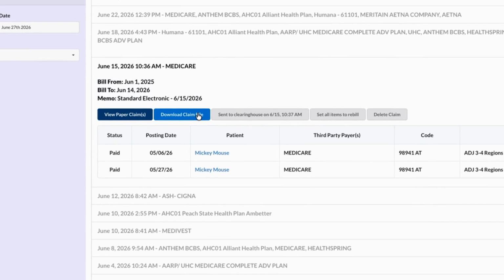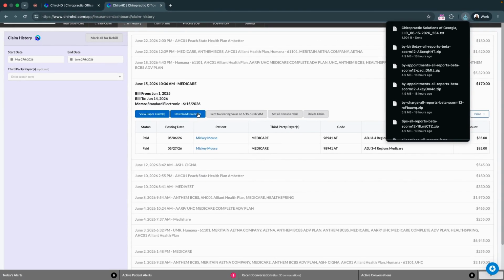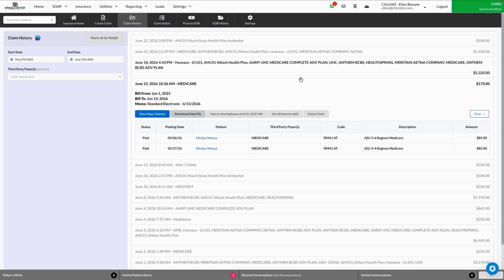Download Claim File downloads the 837 or the electronic claim file. It will go into your Downloads folder. You use this if you need to manually upload the file somewhere, or just save it for your records.